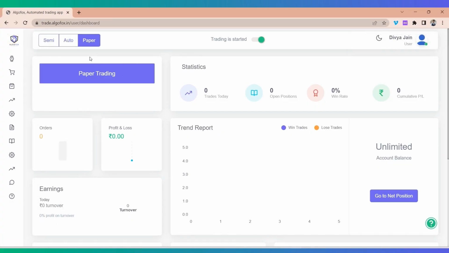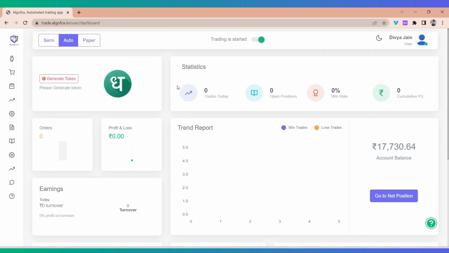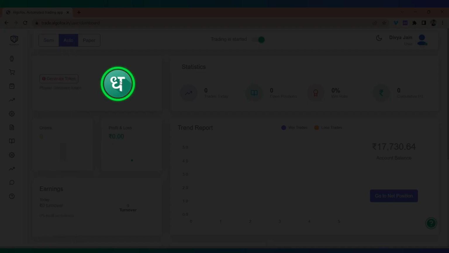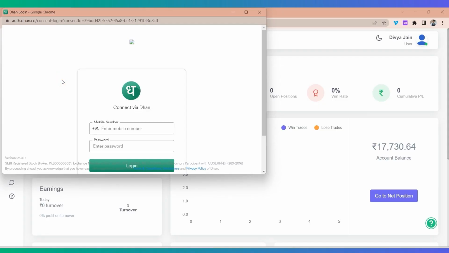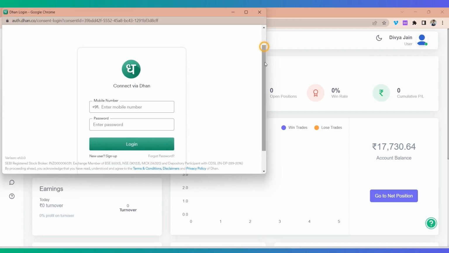On this dashboard, from paper mode, shift to auto mode. If you're already on auto mode, no need to do anything. You will be able to see the logo of Dhan and a button of generate token. Click on this button and you will be redirected to the Dhan login page.